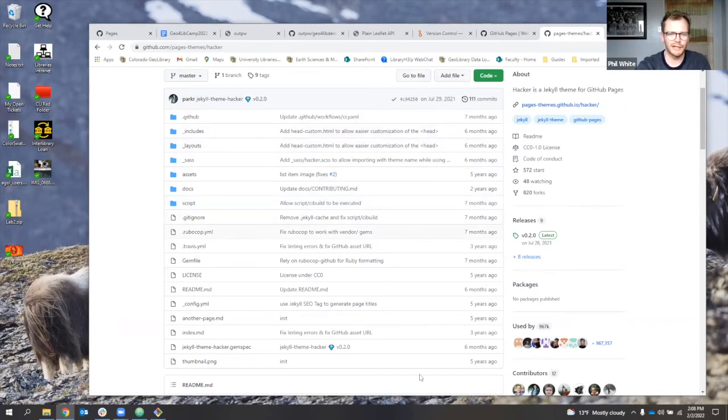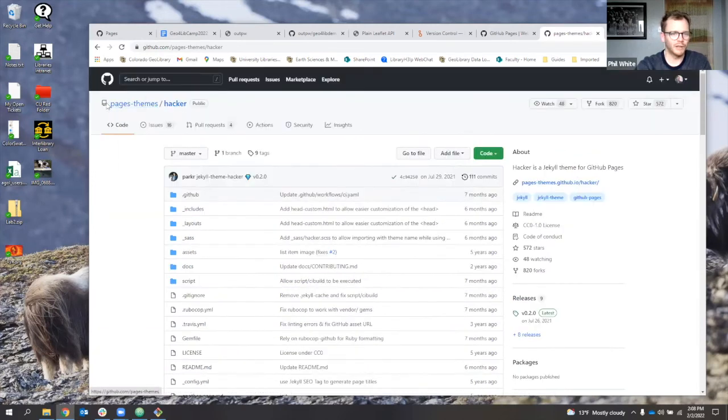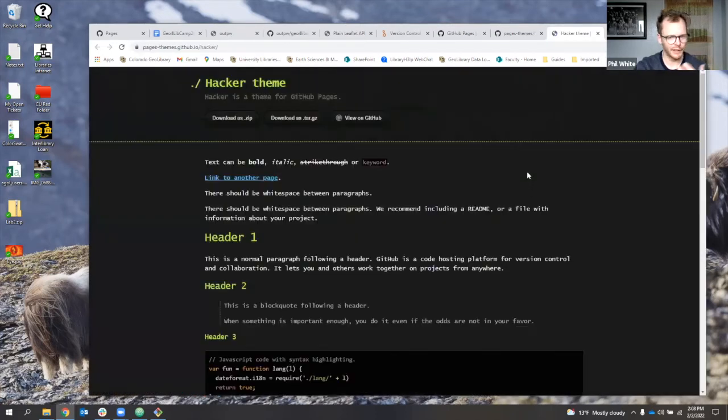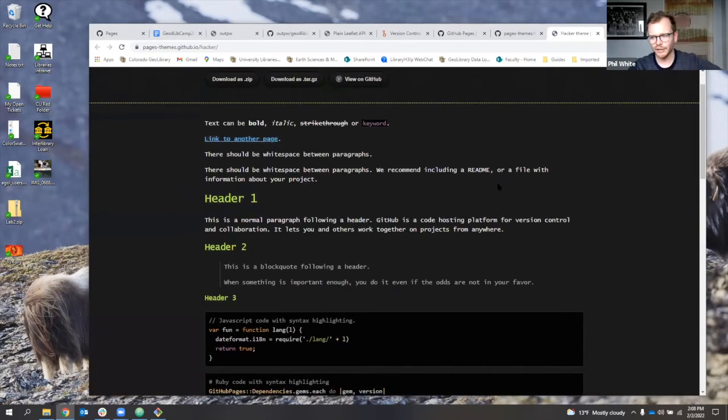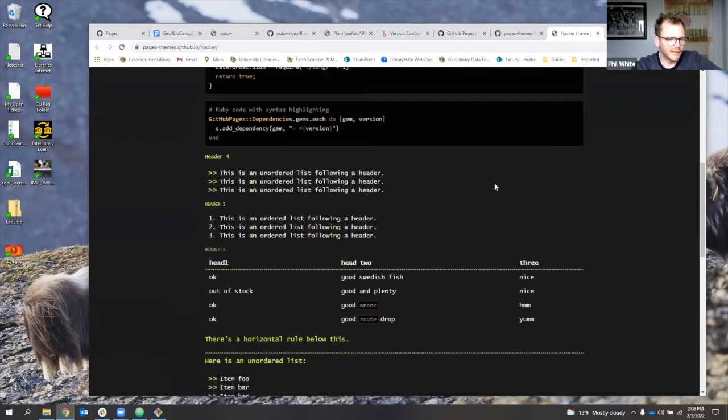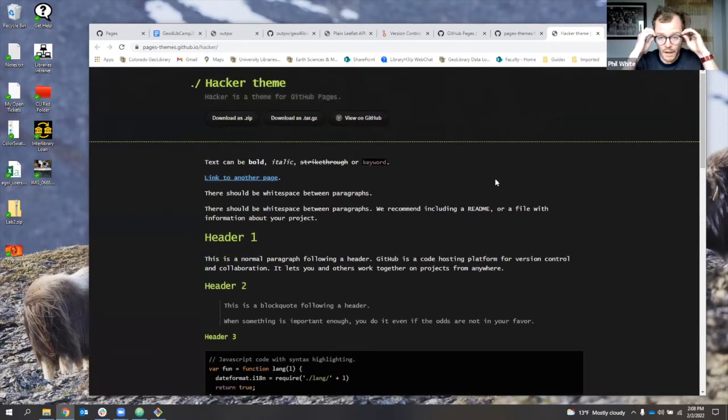These are just the ones that GitHub kind of maintains and supports. When you make it onto one of these GitHub themes, you can click usually over here, and they'll show you what it looks like on the front end. This one's called Hacker, and this is it. Okay. So this is a Jekyll template or theme.